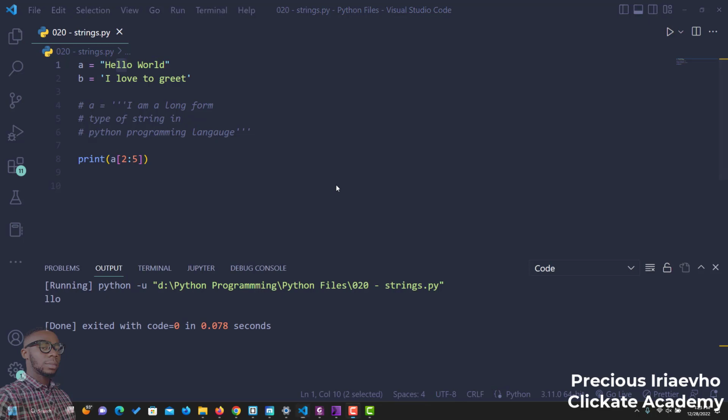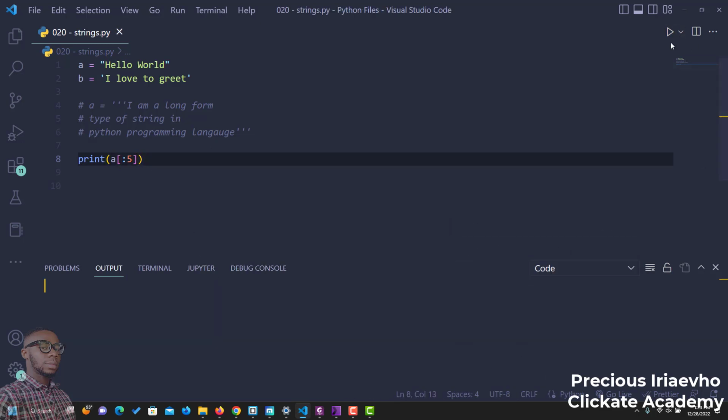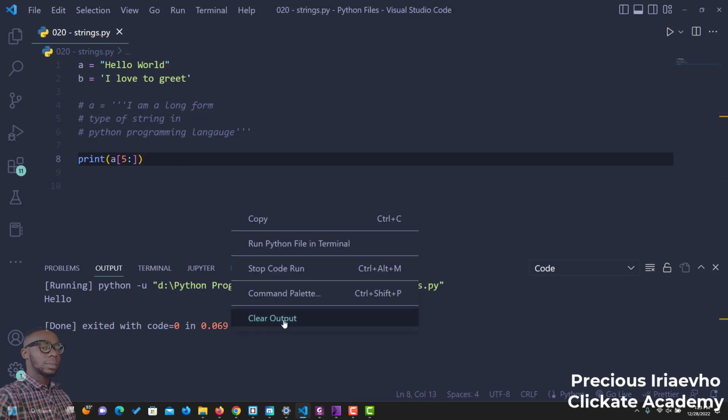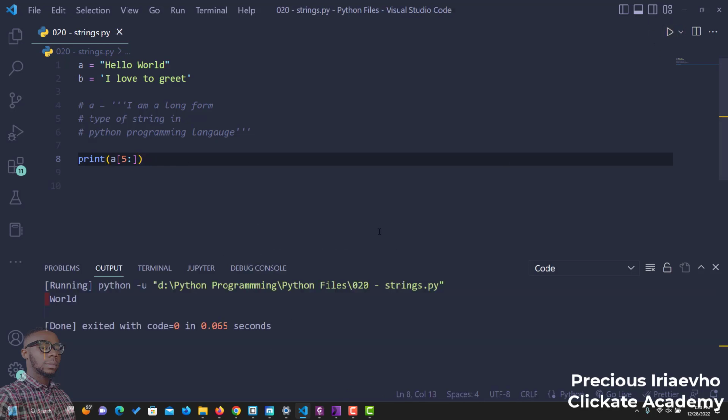Now you can also slice from the start. To slice from the start, you don't put an initial value. So if we save that and we run this, you see hello, down to 5. And also you can slice to the end. So we can say from 5, slice down to the end, and you have world.